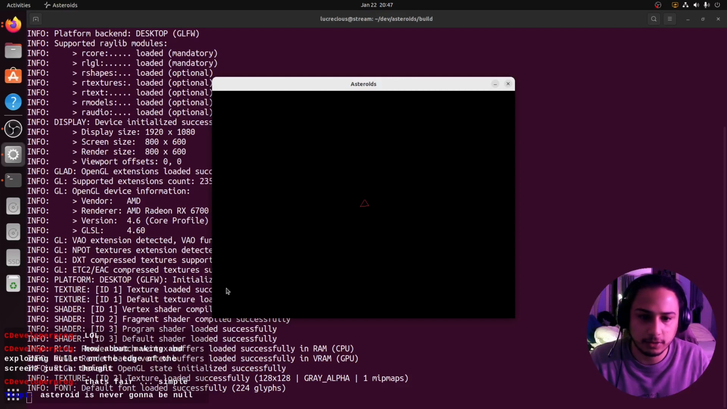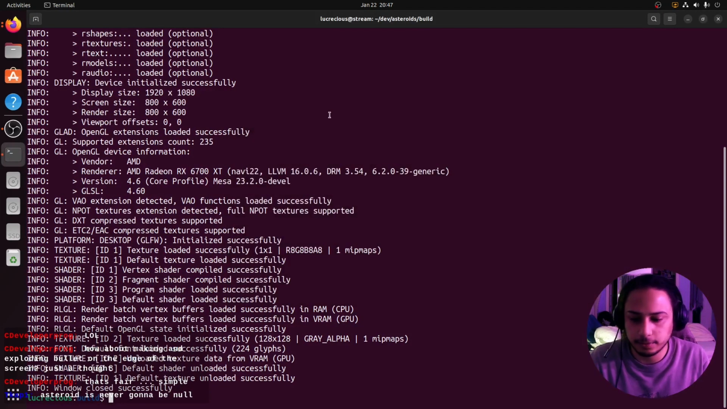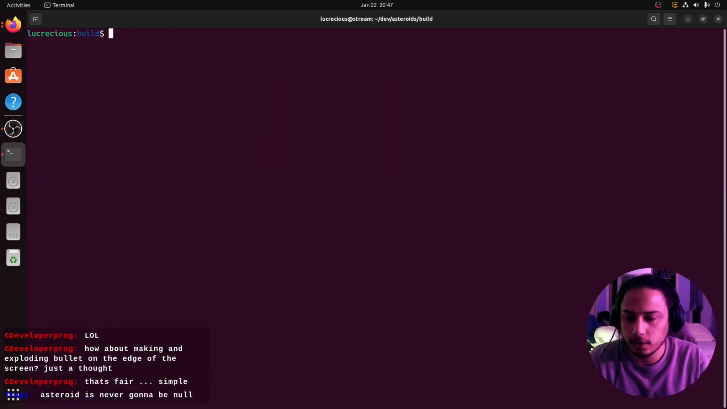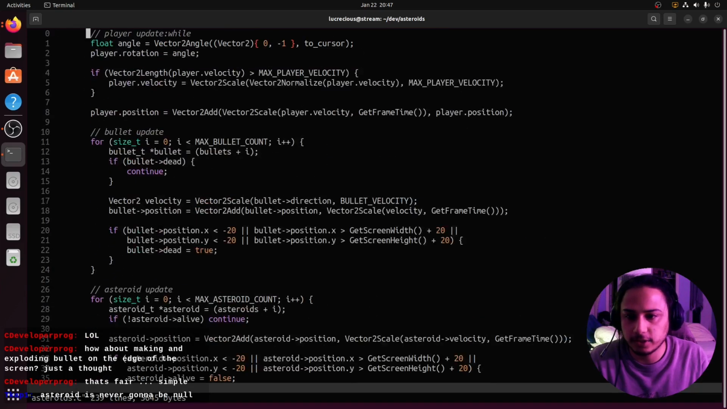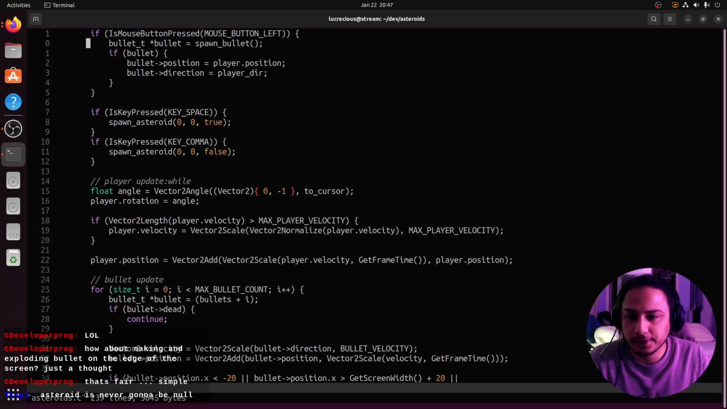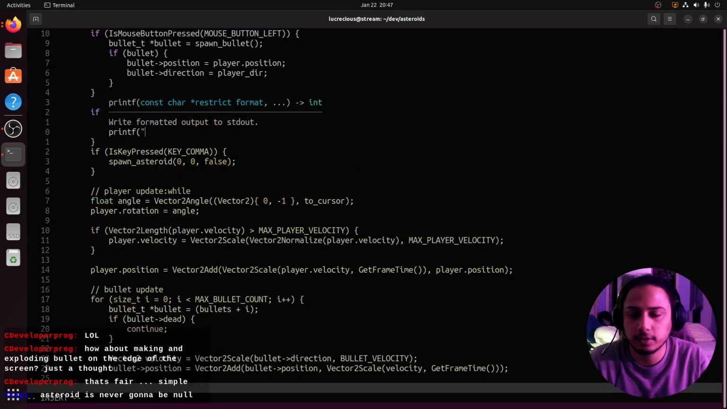So space. All right, nothing's coming in. All right, so what went wrong? Okay, so the first thing I want to check is I want to make sure that I am spawning an asteroid. So right here, I'm going to do a print: spawning asteroid.